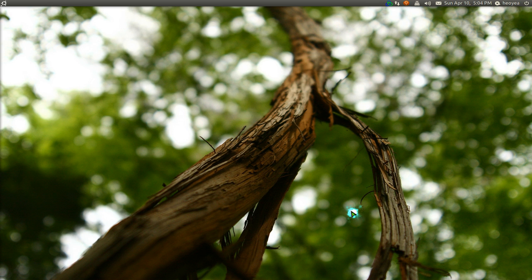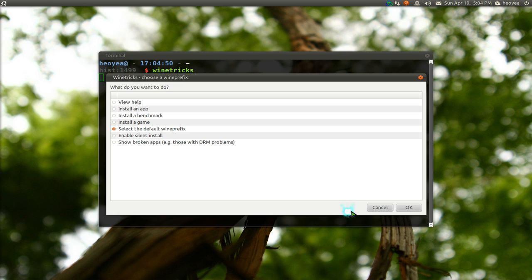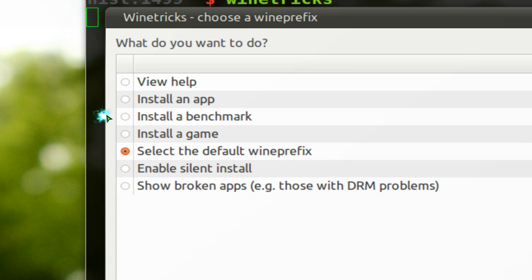Winetricks has a new GUI now, so let's check that one out. Let's see here. Alright, so this is the new GUI, and it's much more simplified, with categories and all that. So, you can see that you can install an app, benchmark, games, and select your default wine prefix.